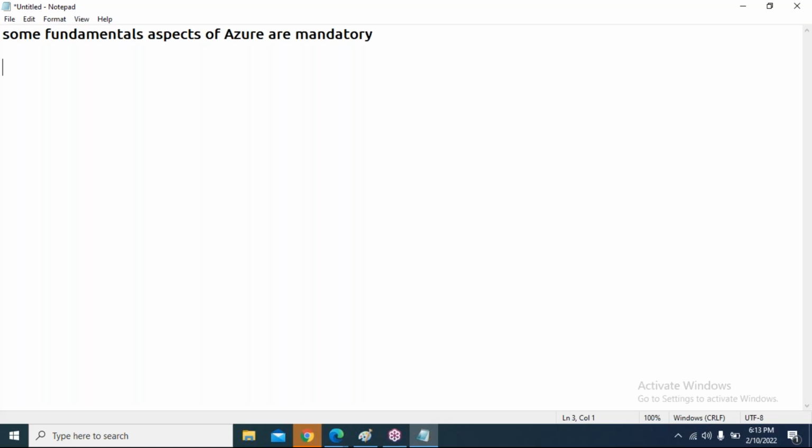So for creating a CI pipeline, that means a build pipeline, an Azure account is not required. But when you want to create some infrastructure like virtual machines, load balancers, app services, in that case, definitely we require an Azure account. So how can you create an Azure account? Let us show.